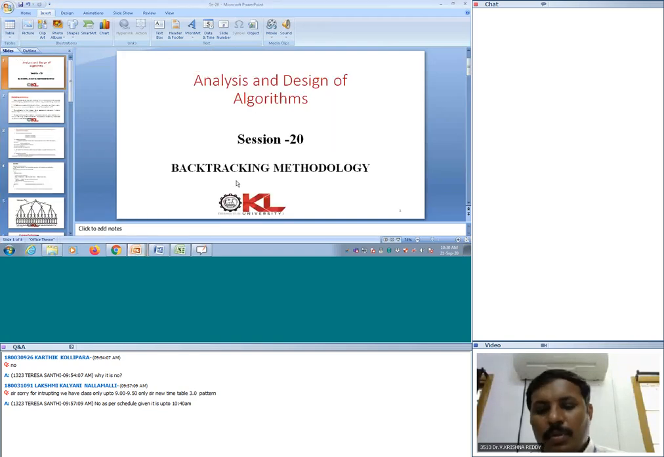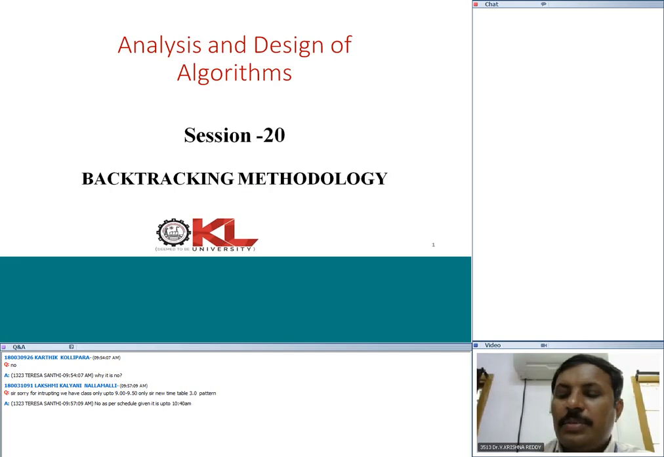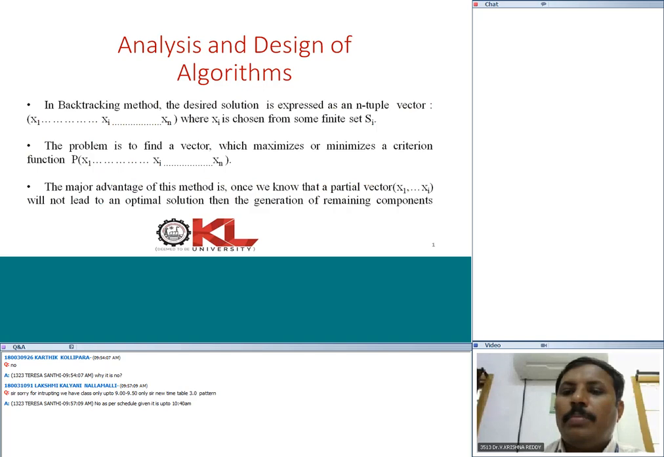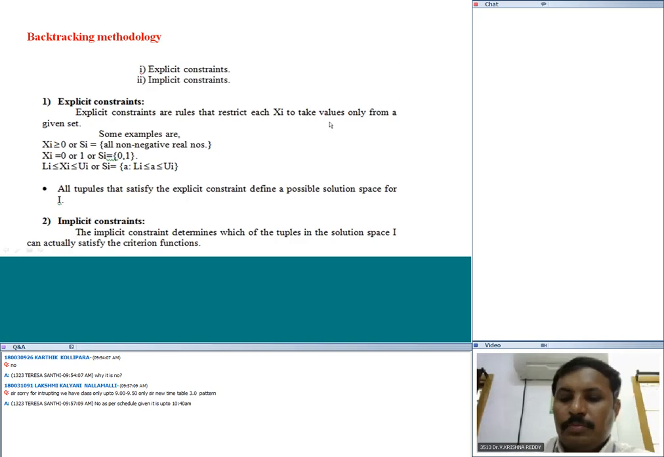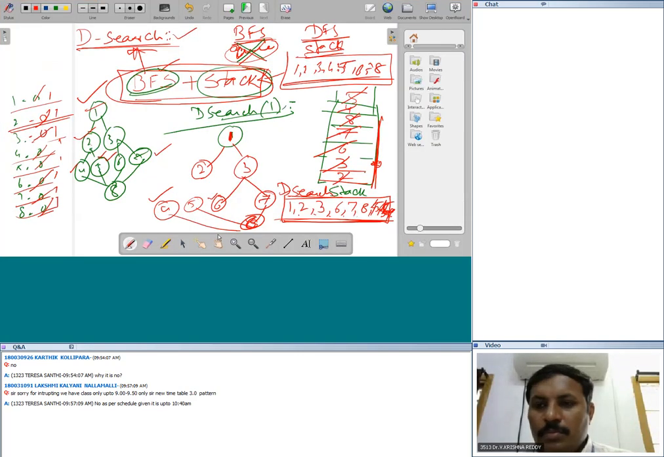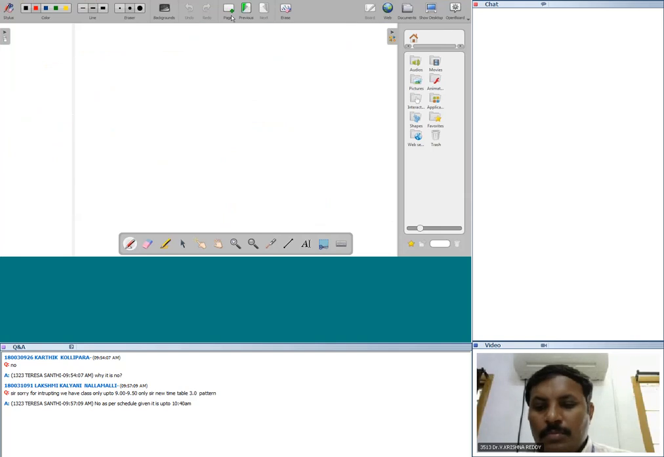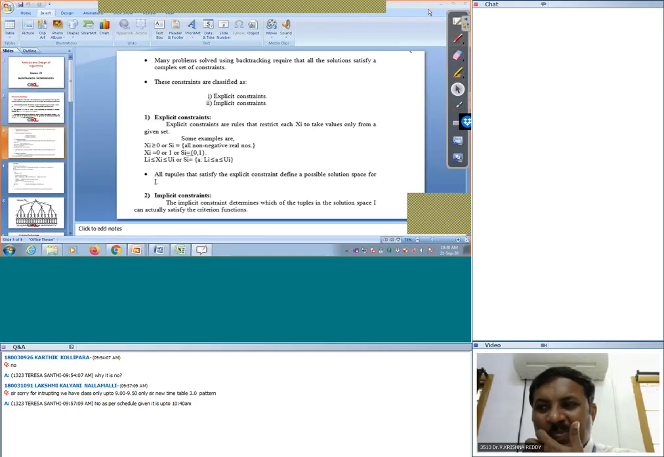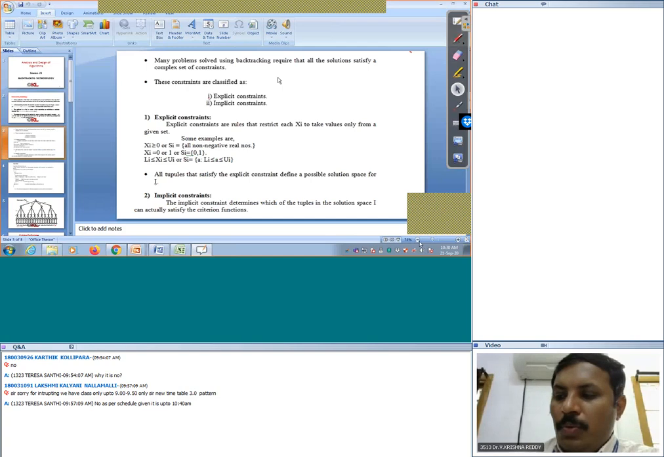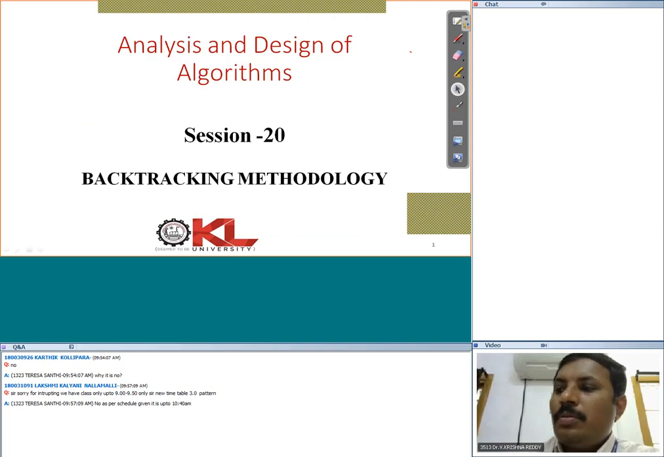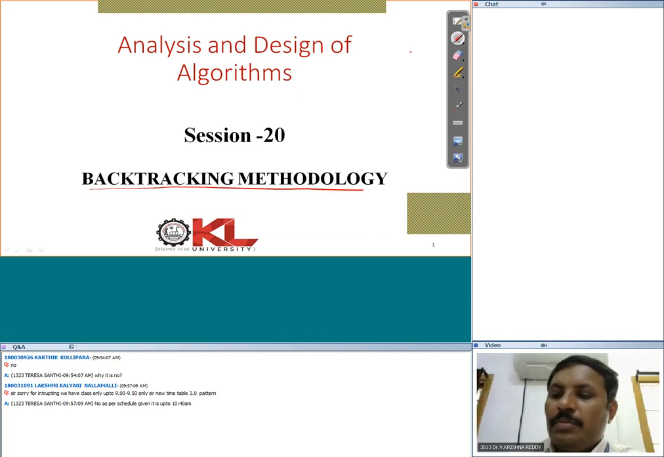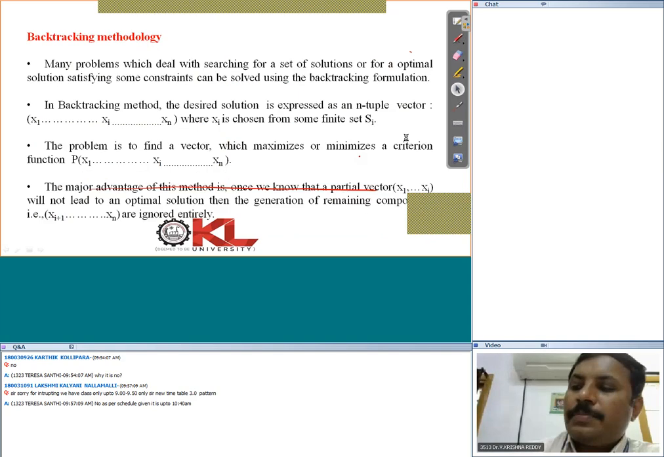Backtracking. Once you are perfect in the previous concepts, this logic is very simple. Backtracking logic: if any problem is given, what is the meaning of backtracking methodology? If any problem is given in backtracking, we have to simply use DFS logic. Okay.